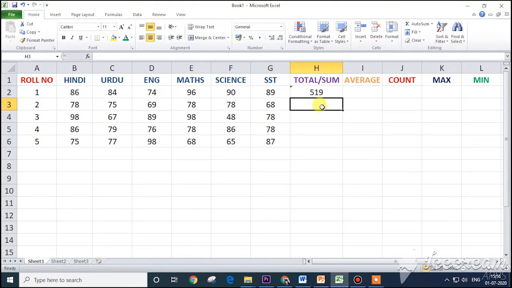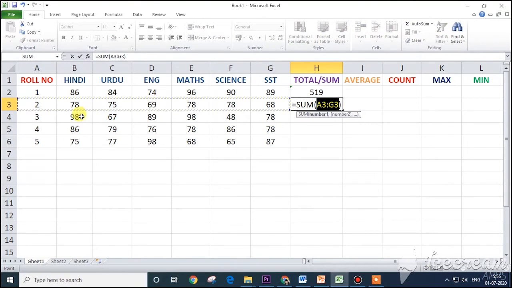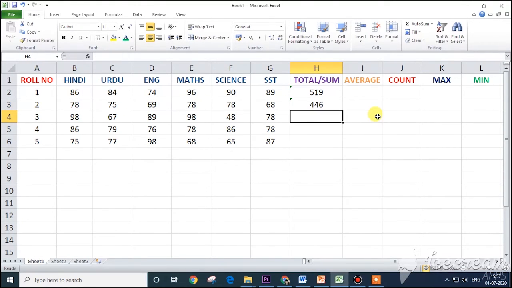Same with the next one. Select the cell, go to the editing group, click on auto sum and click on the sum option. From Hindi marks for roll number 2, it is B3 to G3, SST. Click on enter. It is 446 marks, the total or sum.